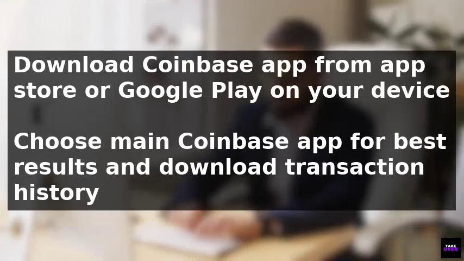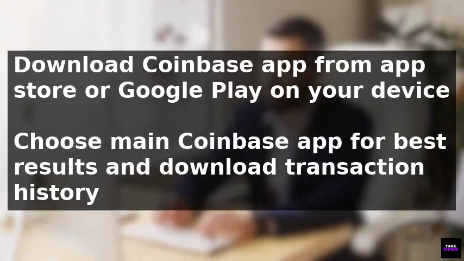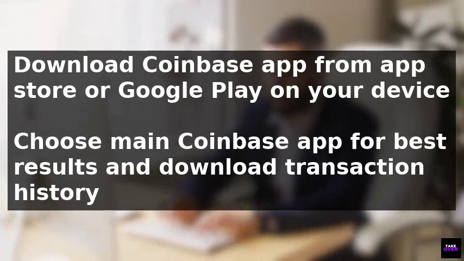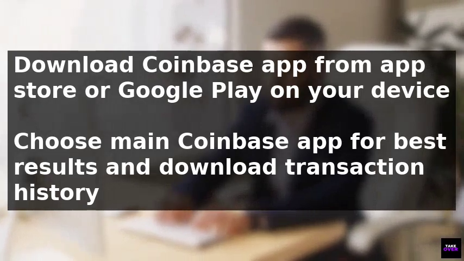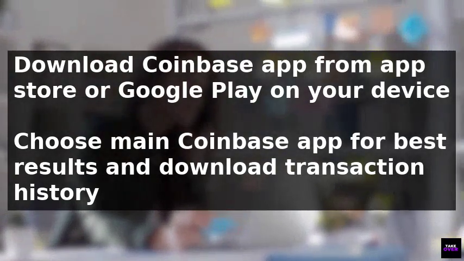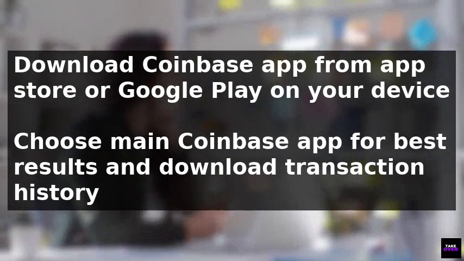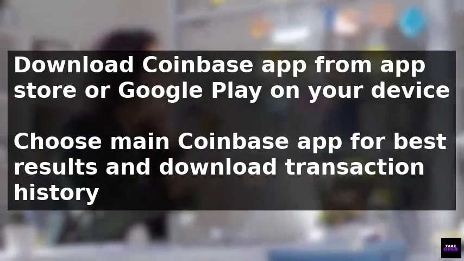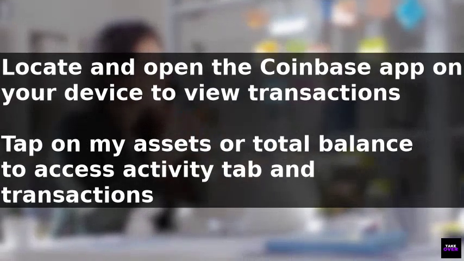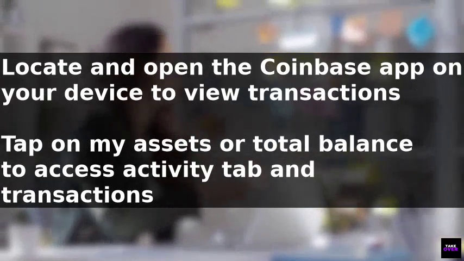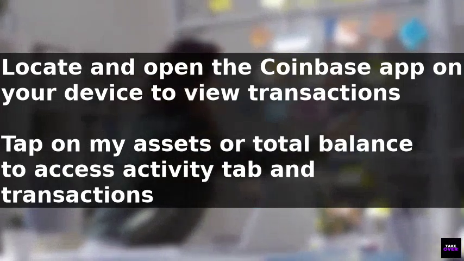To download your transaction history on Coinbase, start by downloading the Coinbase app from the App Store or Google Play. Depending on your device, you'll have the option to choose between the main Coinbase app and the Coinbase Wallet app, but it's recommended to use the main app. Once downloaded, locate the app on your device and open it.